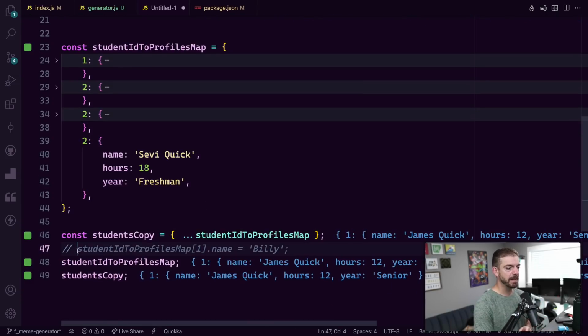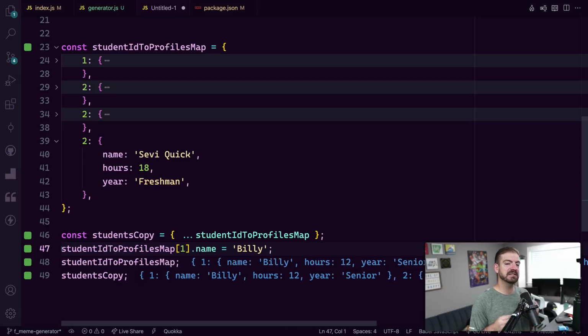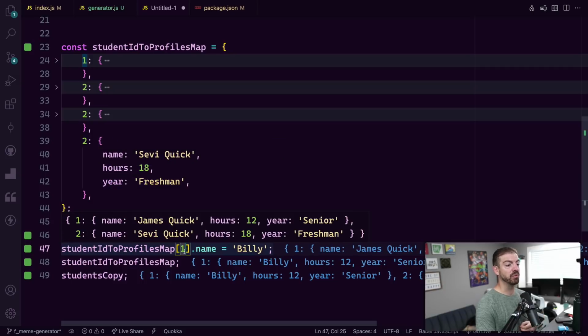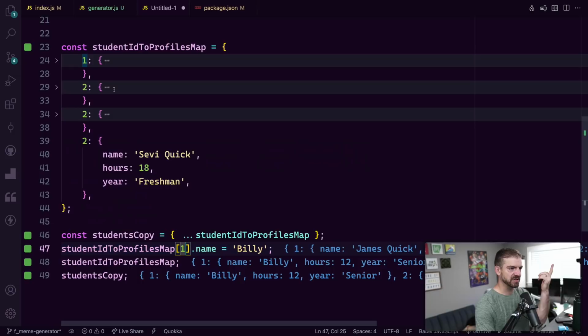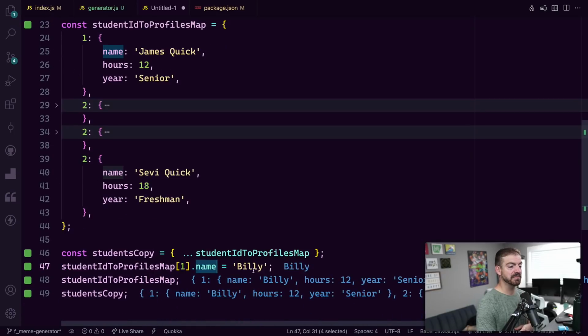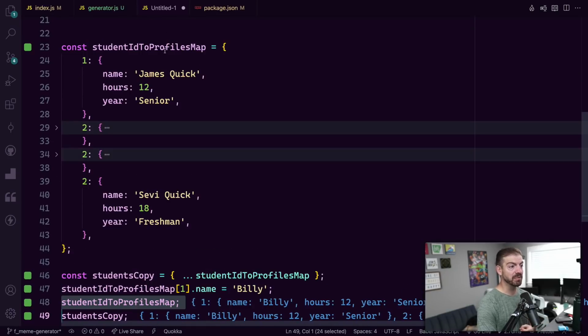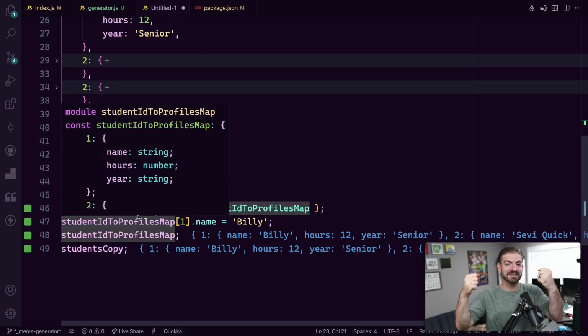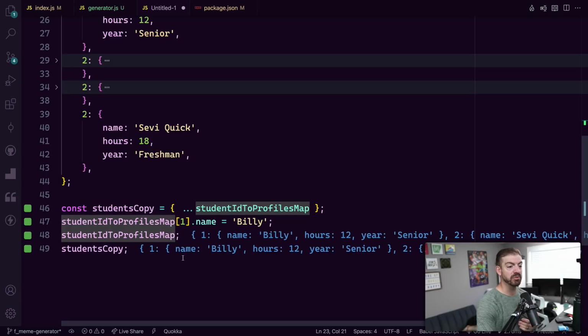But there's one key difference here that you may not have caught before. Because those nested things are objects themselves, if I go into the one that's associated with the key one, which is actually the first item listed here, and I change the name of that object, so I'd go from James Quick to Billy, you would think that would only change inside of the original student ID to profiles map variable. But because these are objects, because these are passed by reference, these values that get copied over are references to the original values that were in this original map, which means now not only did it update the name Billy in the student ID to profiles map, it also did it inside of the student's copy.